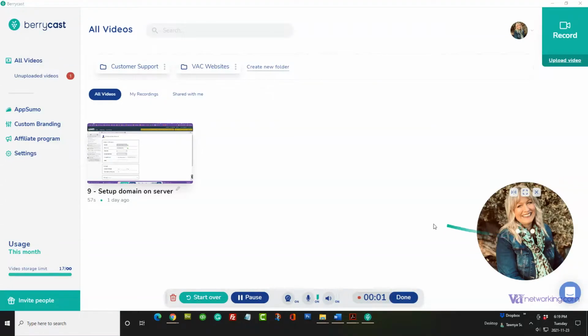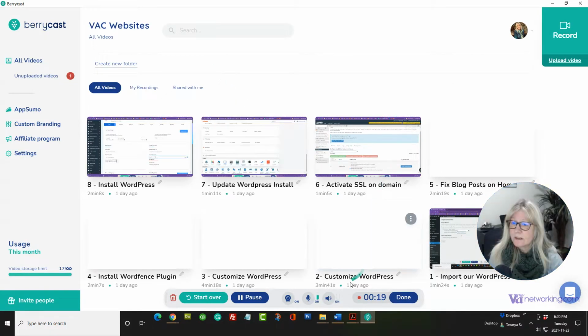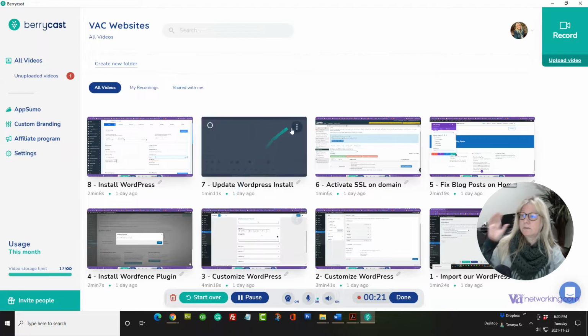Hey everyone, I wanted to show you the inside of Berrycast because I thought it was really super cool, and you got a lifetime deal on it. It's very cool. You can do as many videos as you want. There's no storage limit. You can put them into different areas.